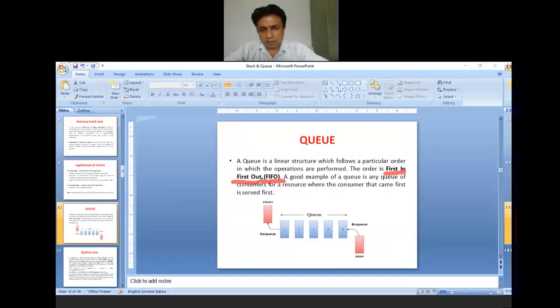A good example of a queue is any queue of consumers for a resource, where the consumer that came first is served first. As you remember the queue at railway platforms, or the queue for paying the electricity bill, whoever comes first will get the chance first. So it follows the principle of first in, first out.